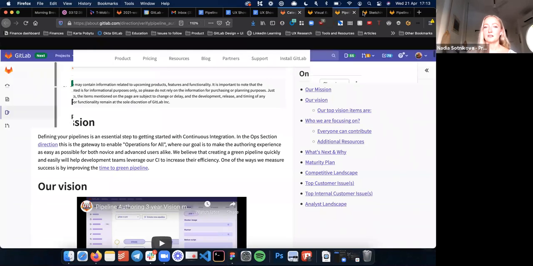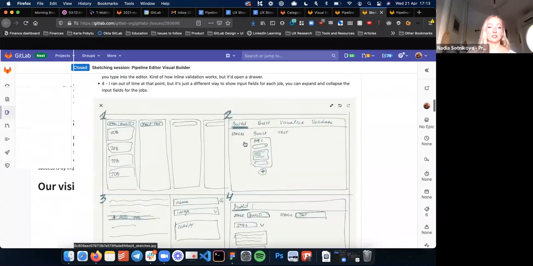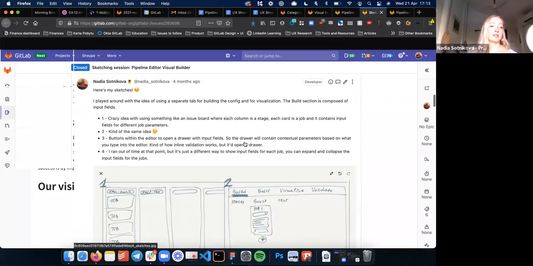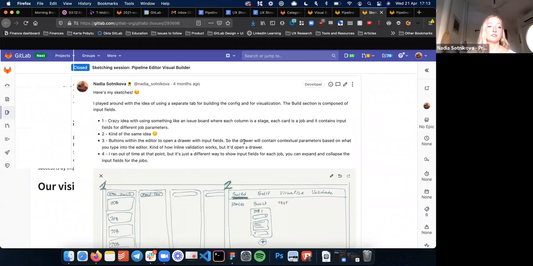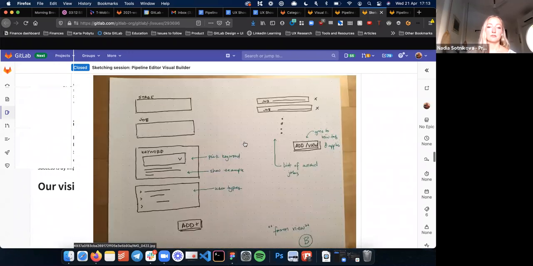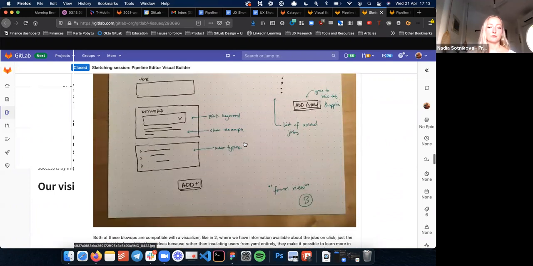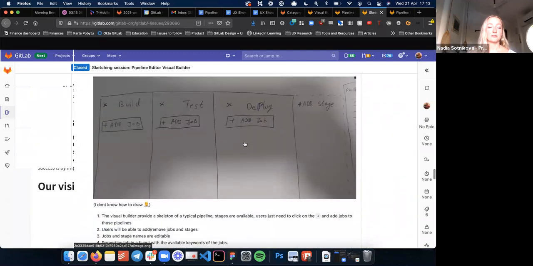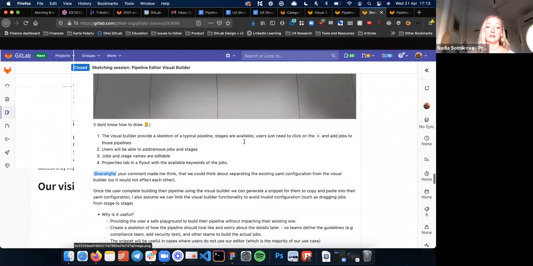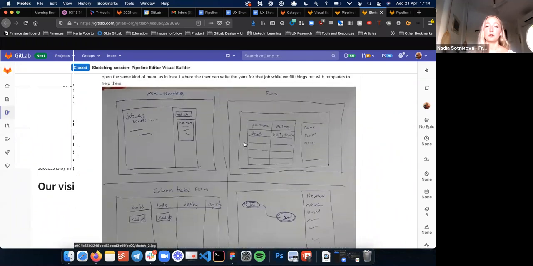So I'll share this issue with you. So many team members contributed their sketches. They were asked to just generate some crazy ideas around what an MVC of the visual builder could be. So we generated lots of different ideas. Some of them were completely out there and would be difficult to implement. Some of them were actually very simple, and a lot of the ideas I hadn't really considered. Some of the ideas also had to do with working with the editor instead and really focusing on the editor experience rather than creating an abstracted UI.